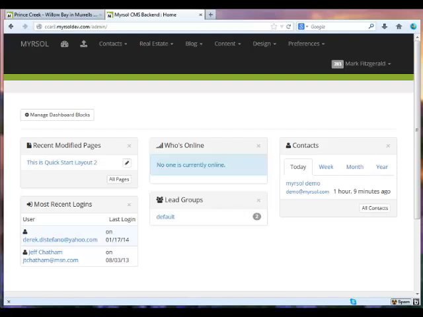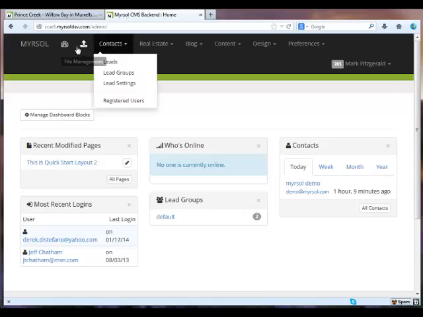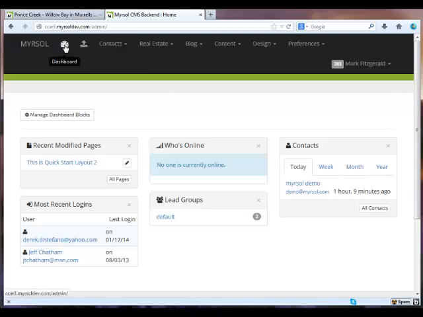Welcome to Myrsol 3.0. This is going to be an overview of the features and where they're located now. As you can see, I'm already logged into the site, so I'm on the dashboard. Here's where you get to the dashboard right here.